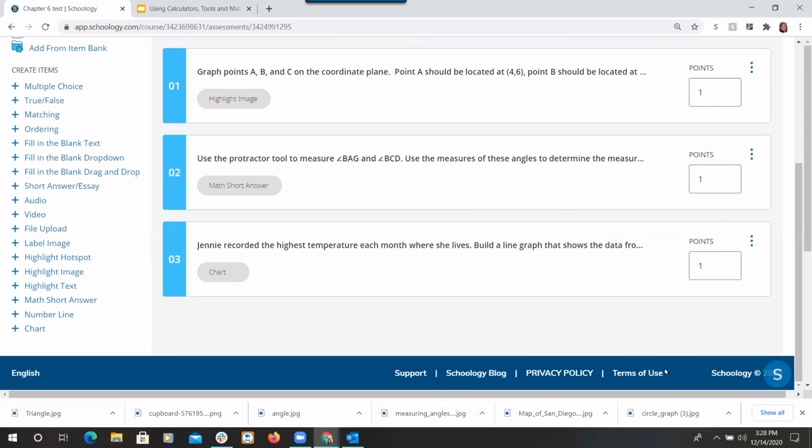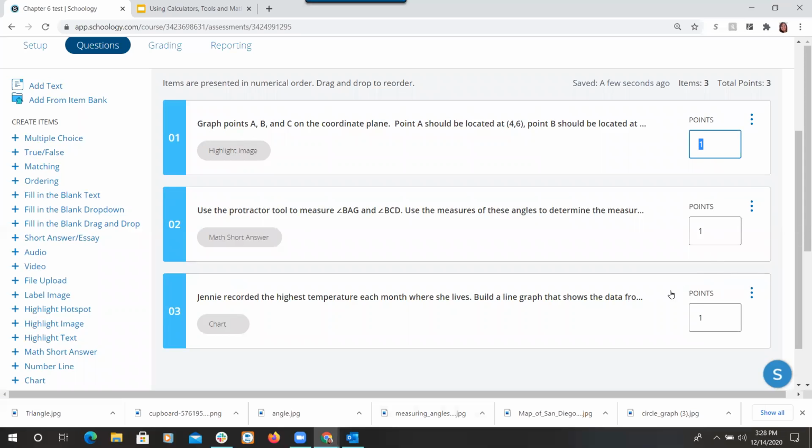Once you've created your items, you can always change the point value, which I do recommend because that makes partial credit a lot easier. So like my graphing question, that would be 6 points. The protractor one, I'd have to look at that one, make it 5. And the highest temperature, 12 points, 1 point for each month. Just makes partial credit easier.